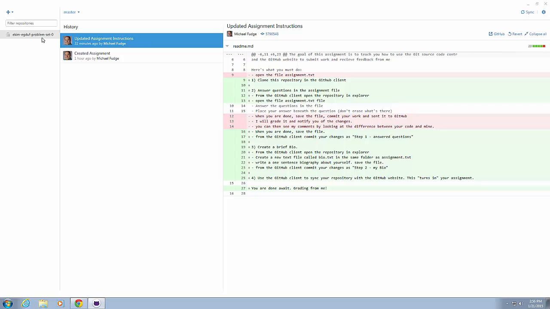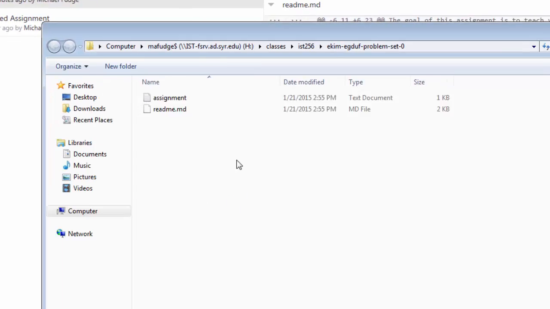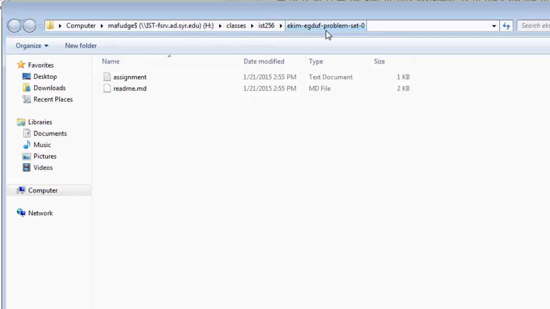So one of the things that you can do is you obviously can't edit the files from here. So what you need to do is you right click over here and go open in Explorer. And that just gives you a folder. And this takes you to where you created or cloned that repository. It's just on my H drive, like I said. And now I can actually edit these files.